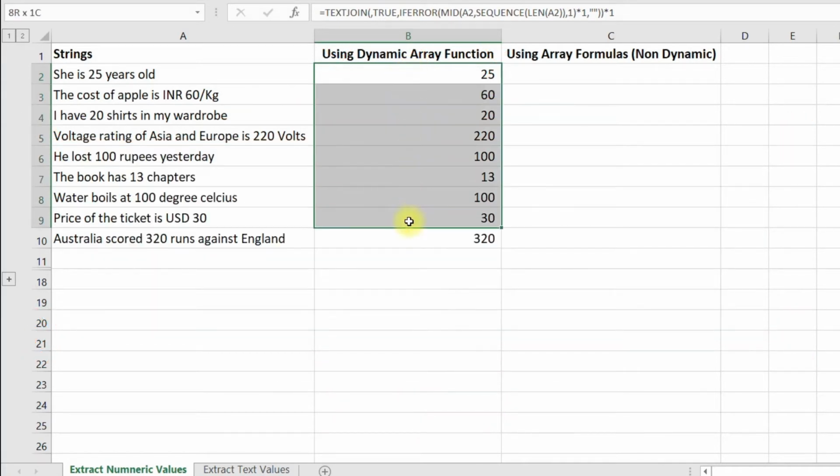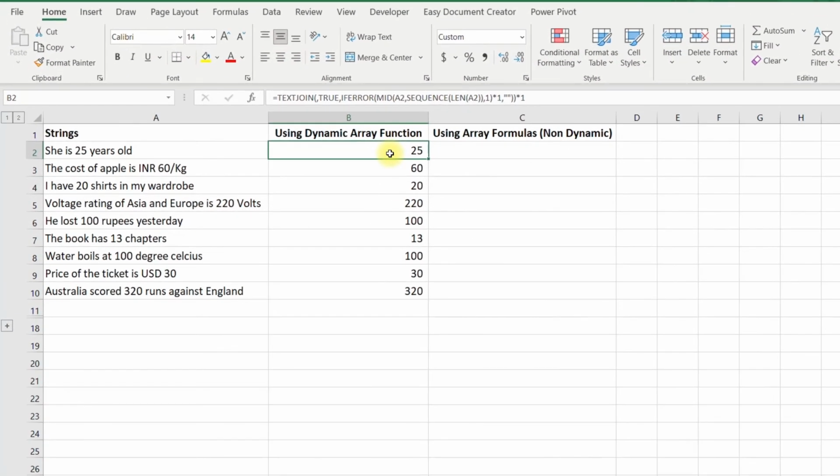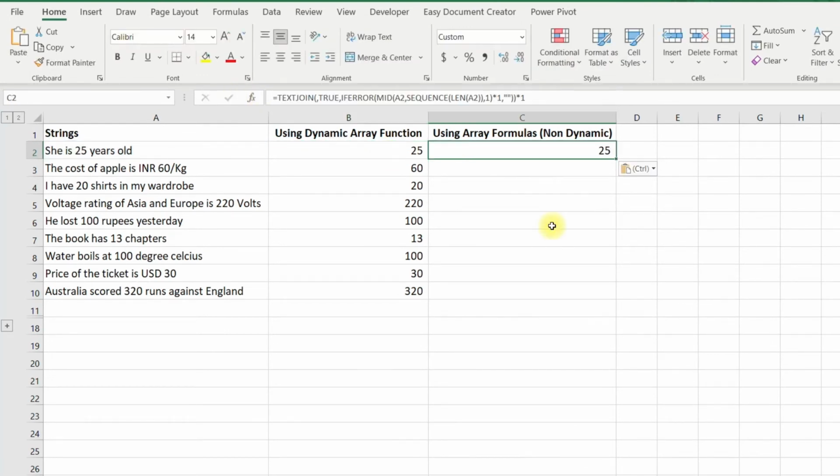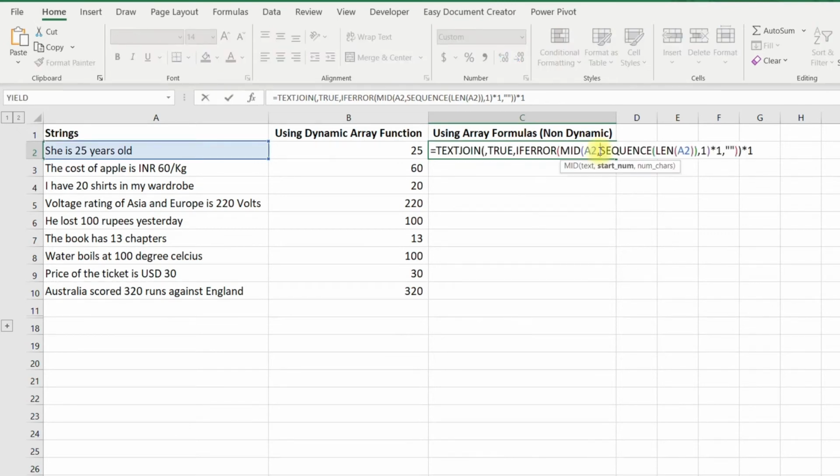Guys, here I have used dynamic array functions. The dynamic array functions work with Office 365 only. And if you don't have Office 365, then the SEQUENCE function will not work. So now I will tell you how you can do the same thing in versions prior to Office 365. For that, let me copy the formula and paste it here. Hit F2 to go to the edit mode.